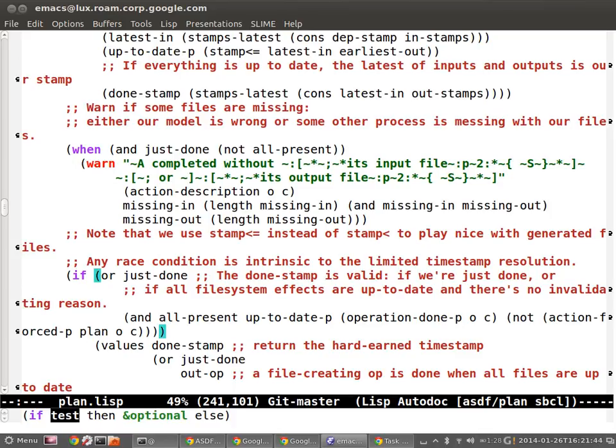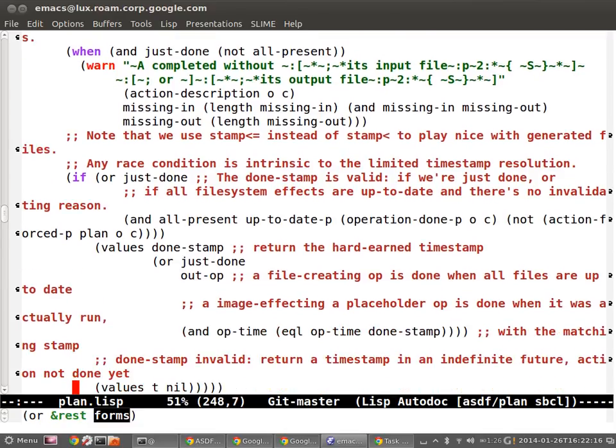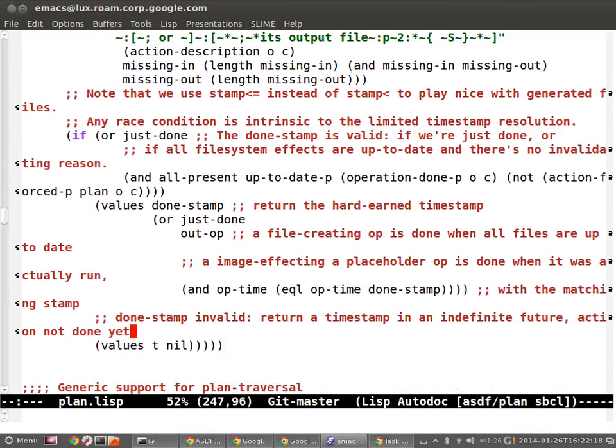But otherwise, either I'm just done, then ASDF is telling me, hey, this is just done, just compute the timestamp. If it's not just done, I'm trying to find the timestamp for a previous run of the action, and then I'm looking whether it's up to date. And if it's up to date, I will return some values. And if it's not up to date, I will say, hey, it has to be done in the future. And the nil, I don't remember what the second value is.